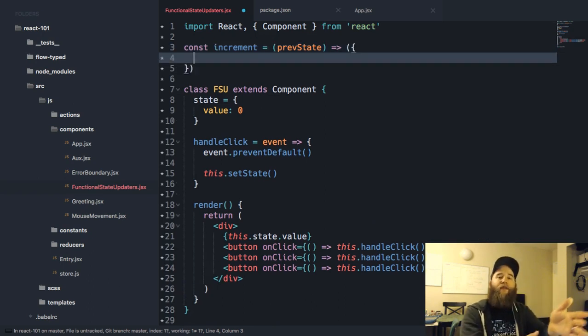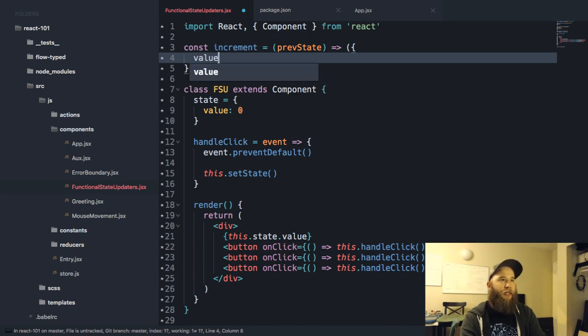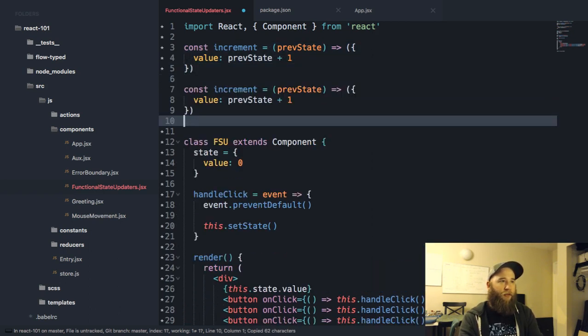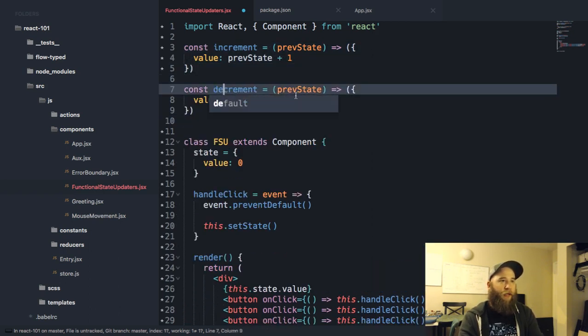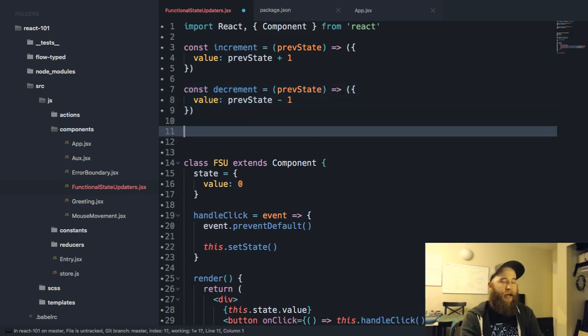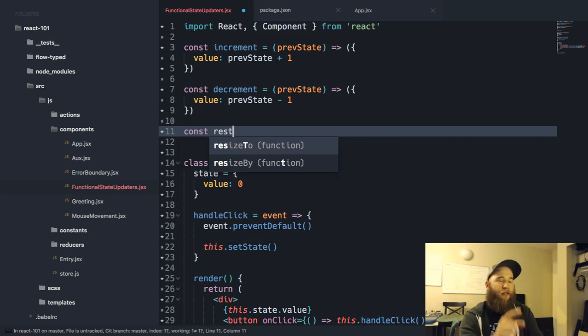Those of you who are learning arrow functions, you can implicitly return an object if you wrap it in parentheses, a multi-line object. Otherwise, it'll see it as a block and expect you to have a return in it. But we'll return this object, and in this case, it'll be value: prevState plus 1. That's our increment, right? Let's copy paste this really fast and make a small adjustment for decrement, which is prevState minus 1.